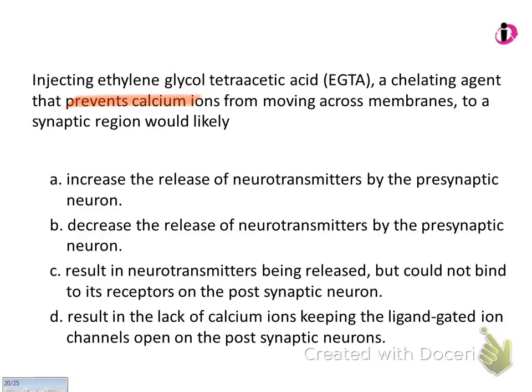Okay, so somebody tell me, what's preventing the calcium? I mean, when calcium is prevented, what would likely happen? Somebody eliminate one for me first. How about that? Good. A is not the answer because if you prevent calcium, it's not going to increase the neurotransmitter. It's going to decrease the neurotransmitter, right? So the answer is B.